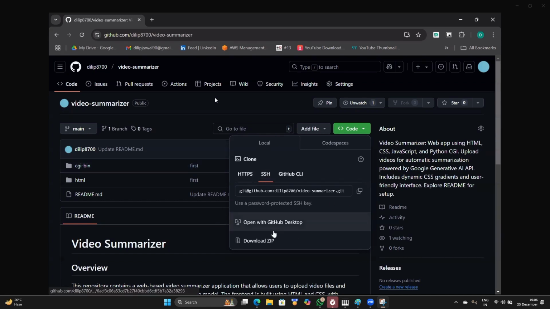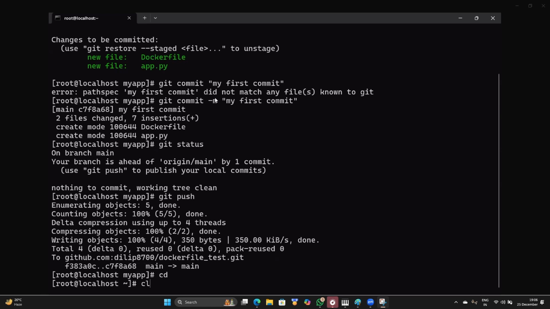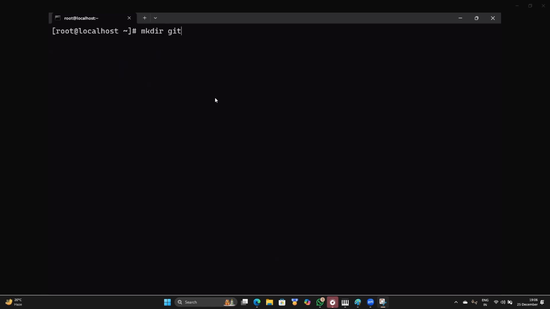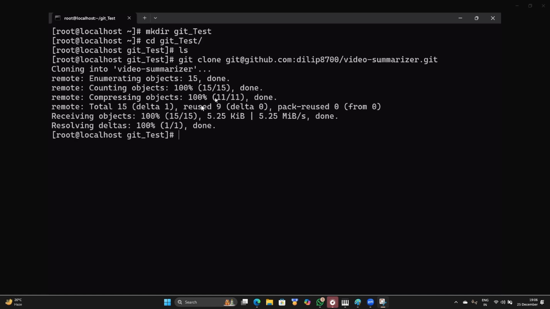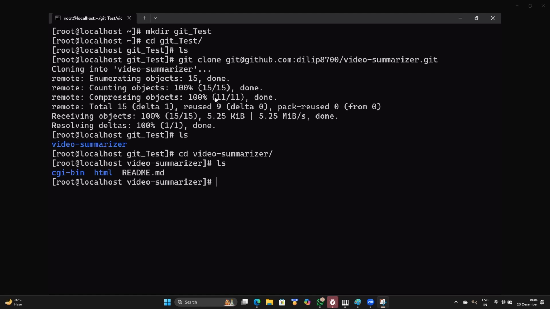Okay, so if you want to make changes in this repository, just copy this URL. Let me change my folder. Let me do mkdir git_test, cd git_test, ls. I'm going to clone this, git clone. Okay, it's cloning. Now if you check ls, here you can see the repository is downloaded locally. If you go into video summarizer and do ls, I have lots of files.